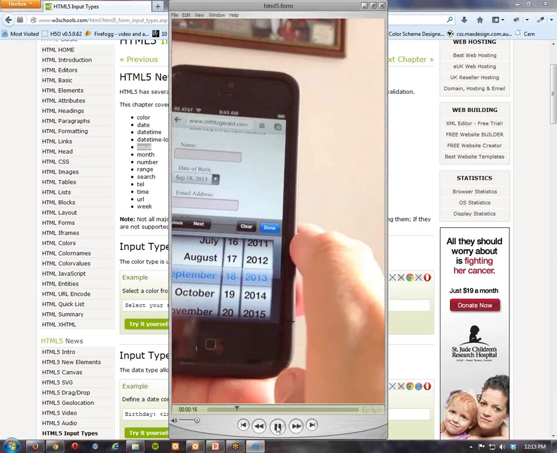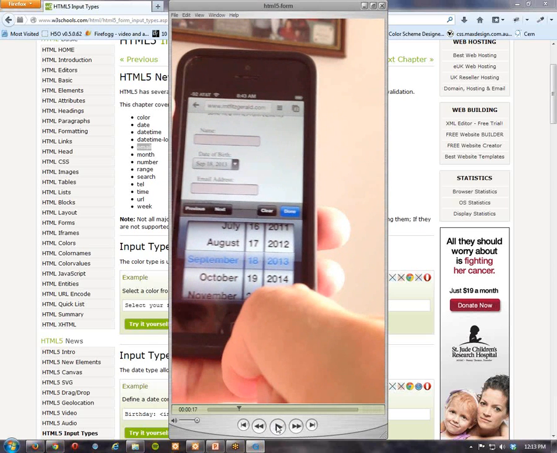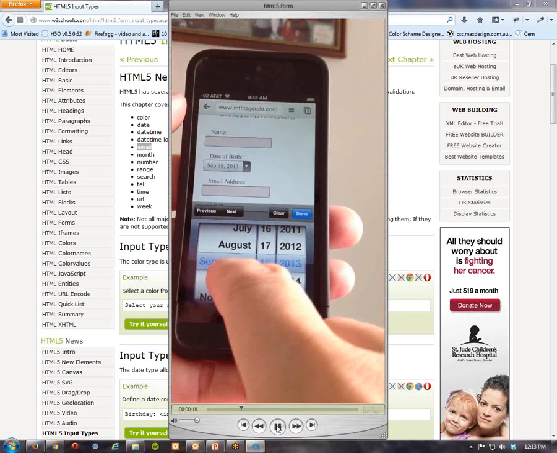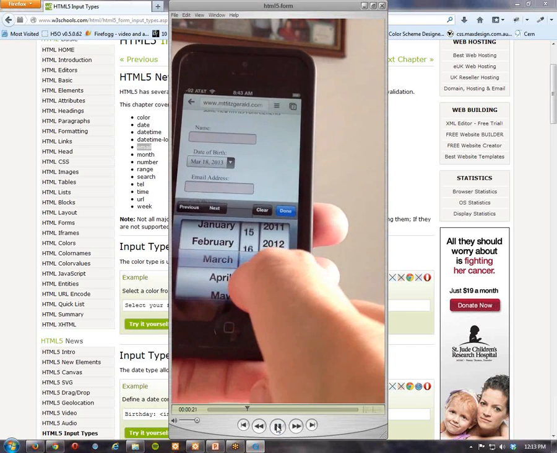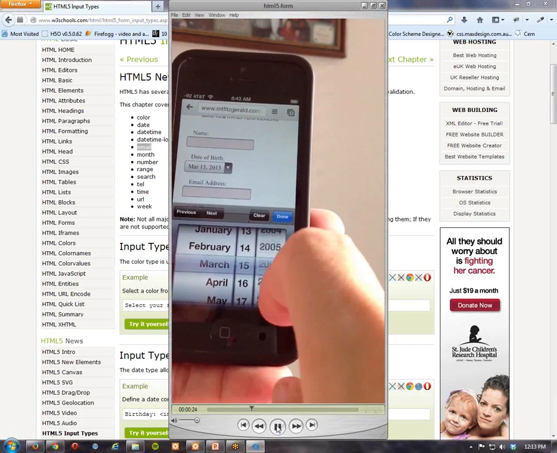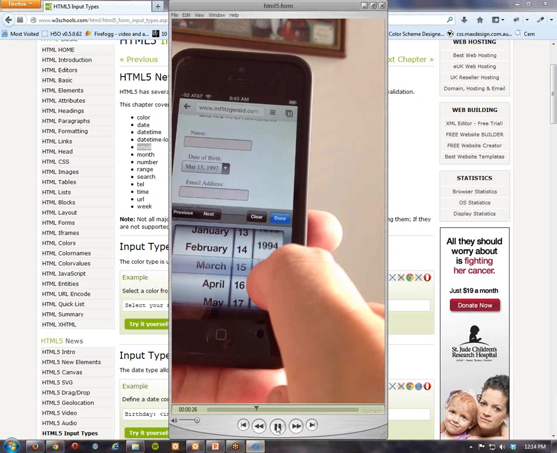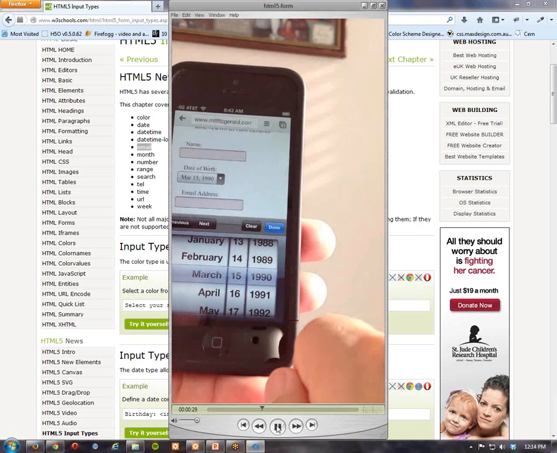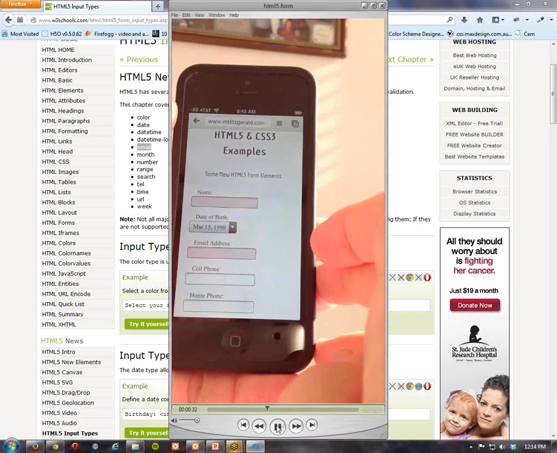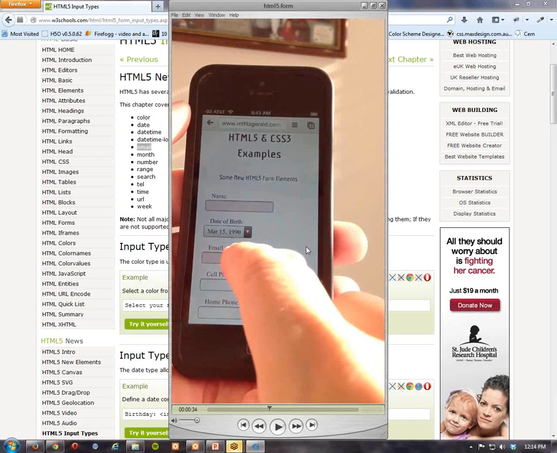If I want to put in a date, though, notice it automatically brings up the option for me on my iPhone to choose a legitimate date. I can choose the month and the day and the year by using the built-in spinners that the iPhone makes available. So yeah, I was born in 1990. I wish I could dream on it. Anyway, we'll go ahead and put that in there.